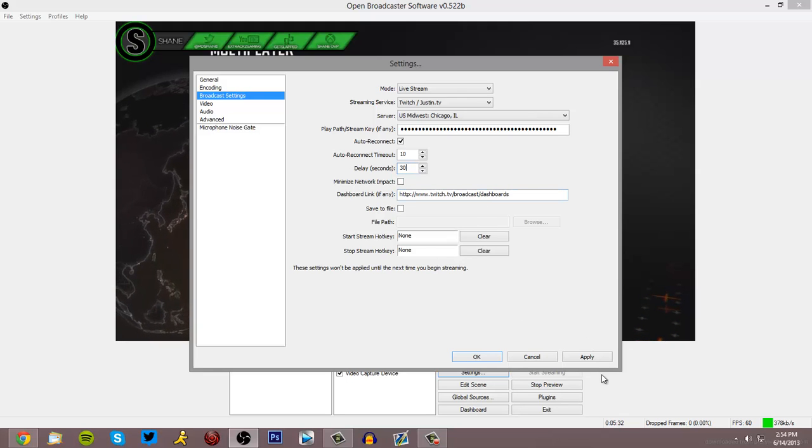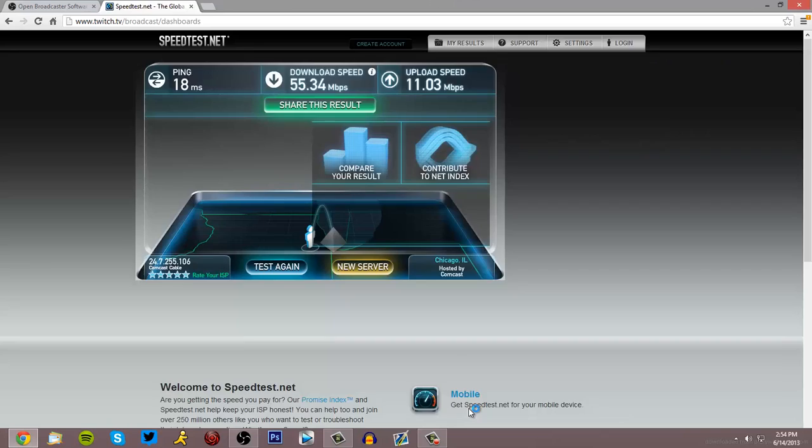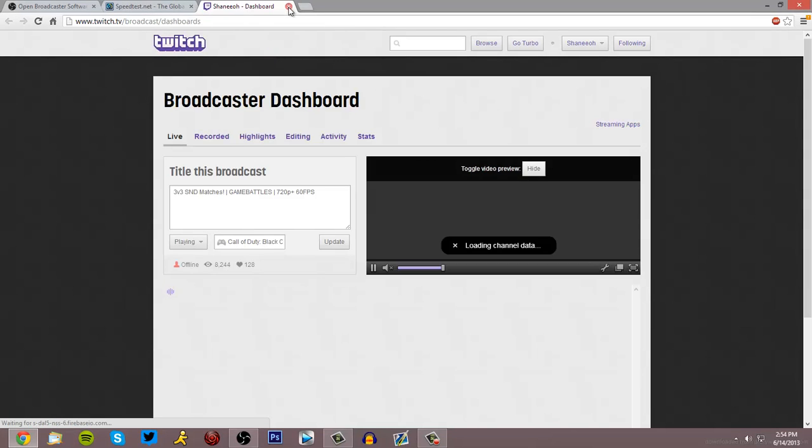So I'm going to get out of this right now. Apply this, and see right here, dashboard just takes you to that dashboard link you put in. So you could probably put in anything.